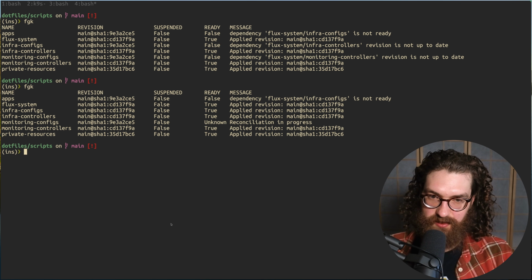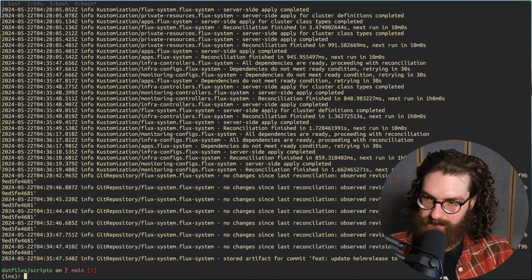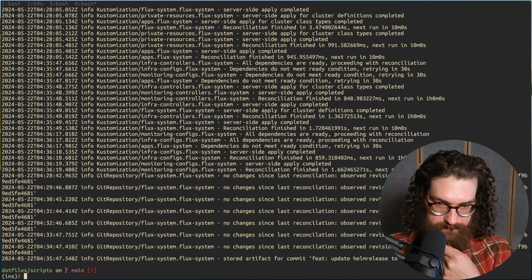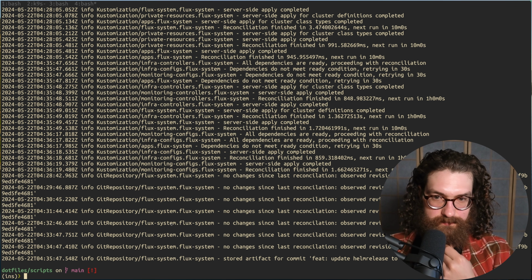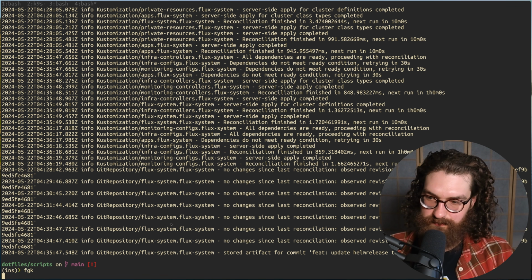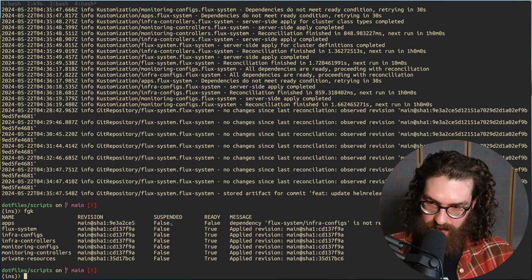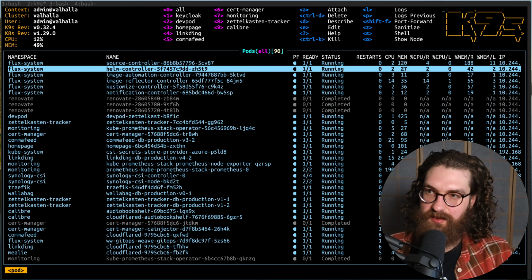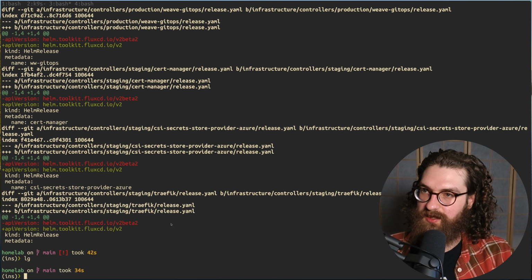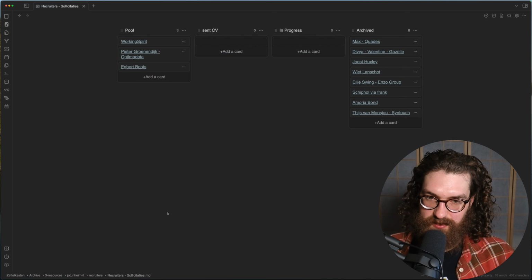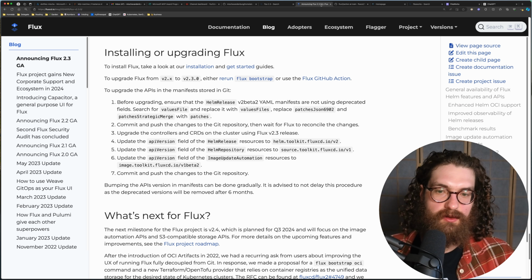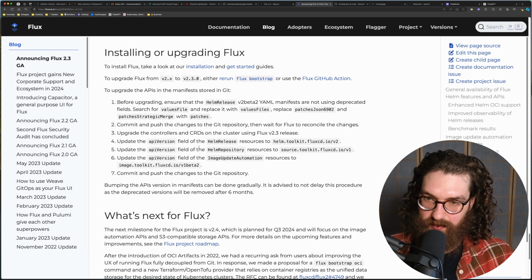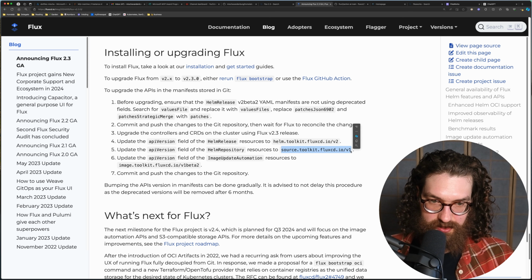We're getting an unknown reconciliation in progress. Yep, here we go. Now it's doing the apps. So it is not redeploying anything. It is just updating the APIs in the Kubernetes manifests. Great. So then the next one is going to be update the API version of the field Helm repository resource to this.